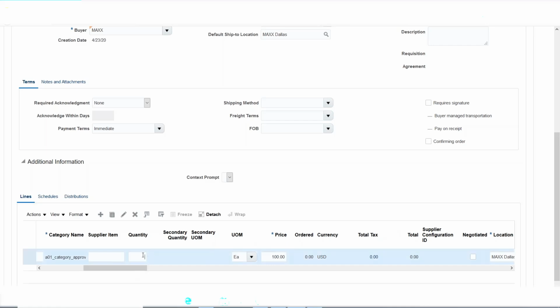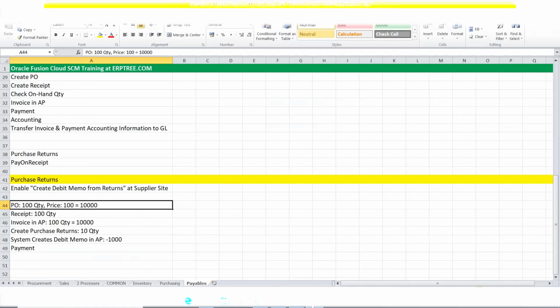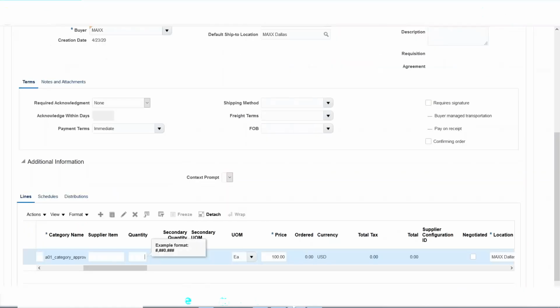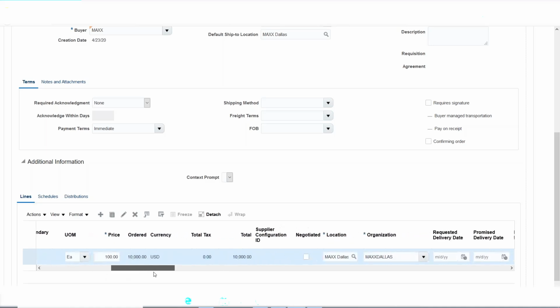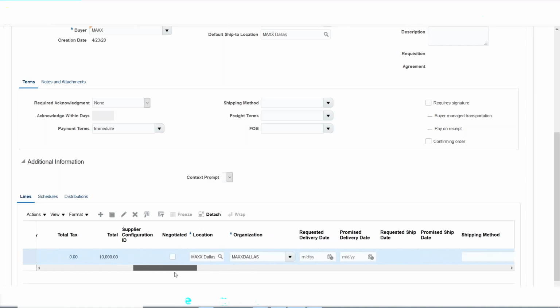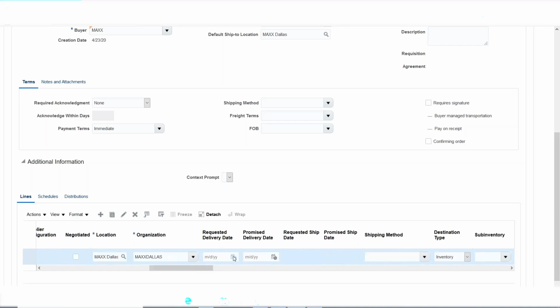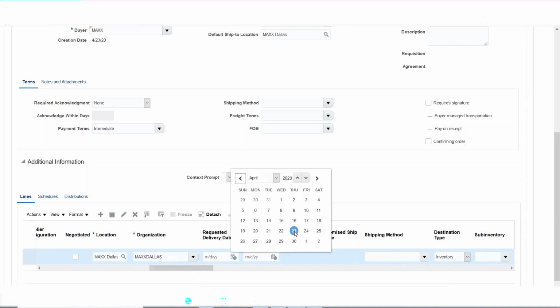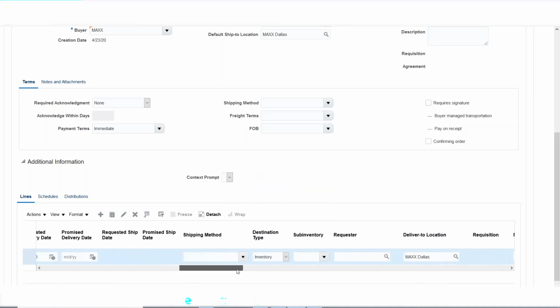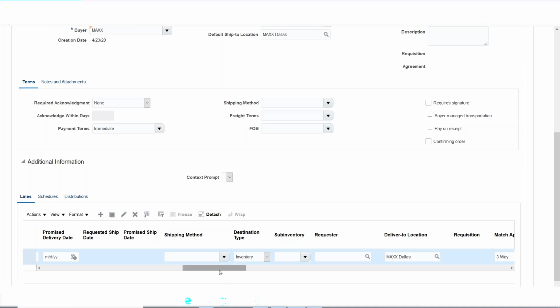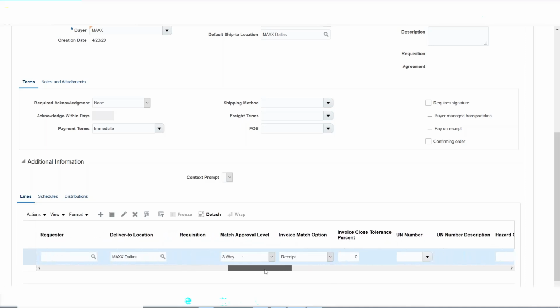So here you can give the quantity. What is the quantity we planned? 100 quantity. Unit price is $100. So the total order amount is $10,000. The requested delivery date is tomorrow's date. Destination type is inventory, not expense.